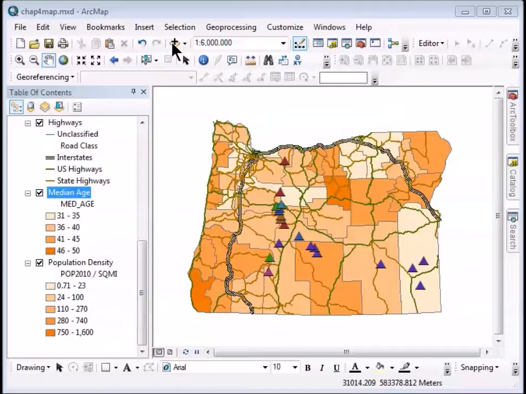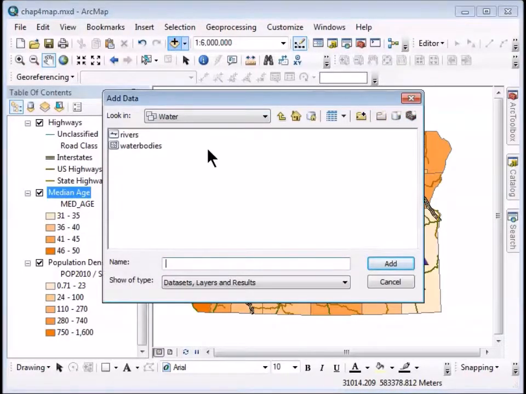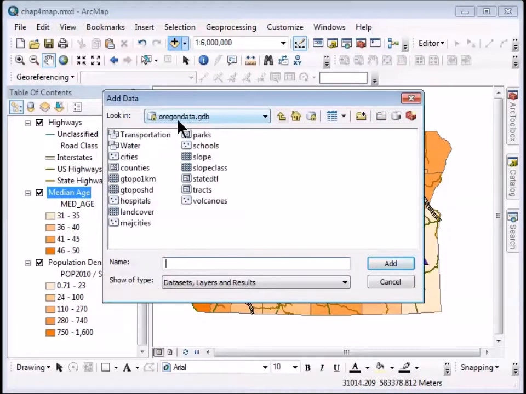Click on the Add Data button. Move back up to the main Oregon Data Geodatabase and click on Cities to select it. Click Add.